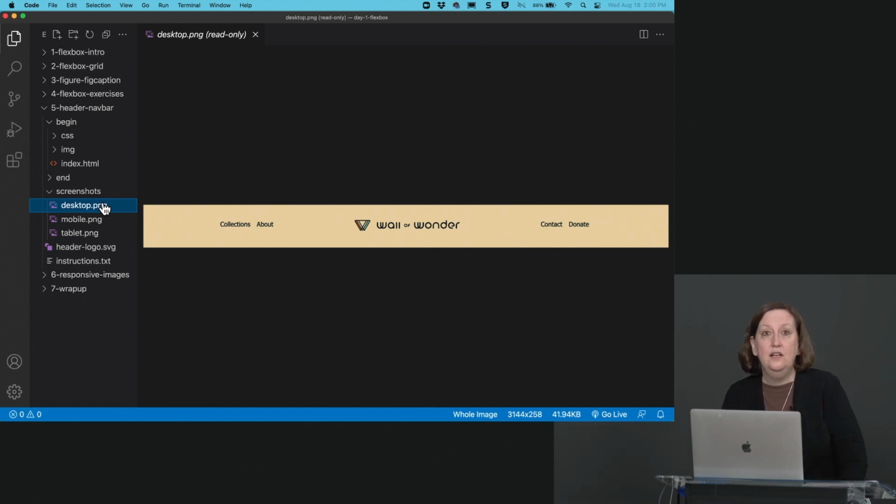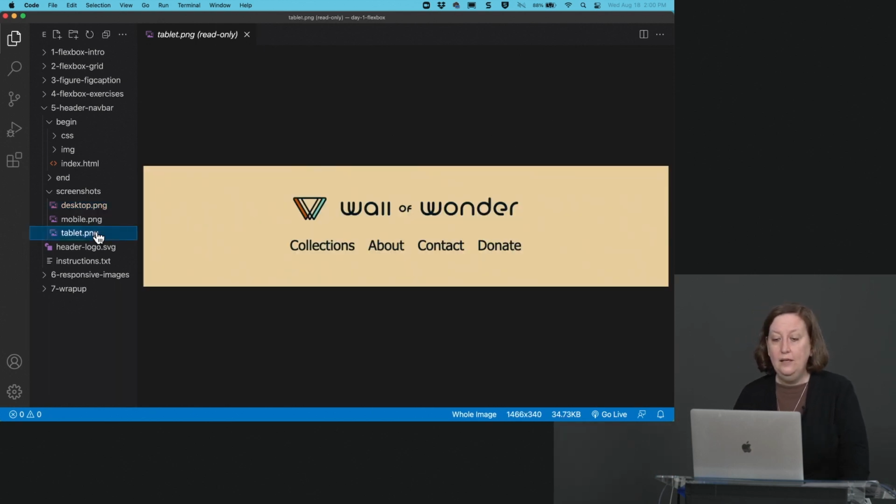So here is the desktop version of the navbar. Notice here I've got the logo in the middle. This tends to be a really popular trend right now. How do we get a logo in the middle of the navbar? When we go to a tablet, we can put the logo on the top with the navbar underneath. So how are we going to make that magic happen?